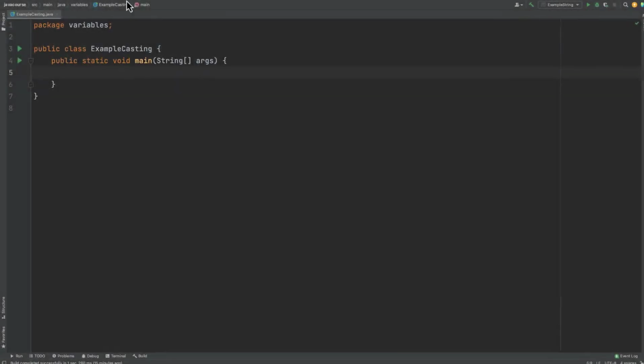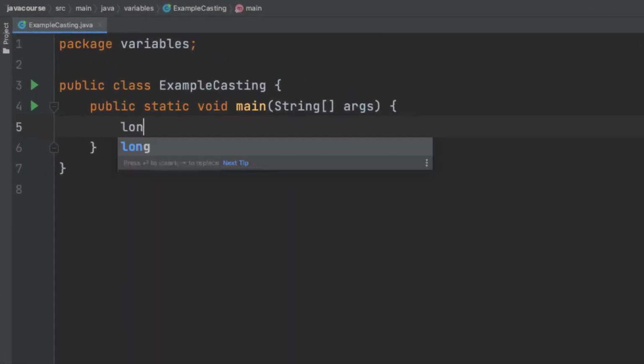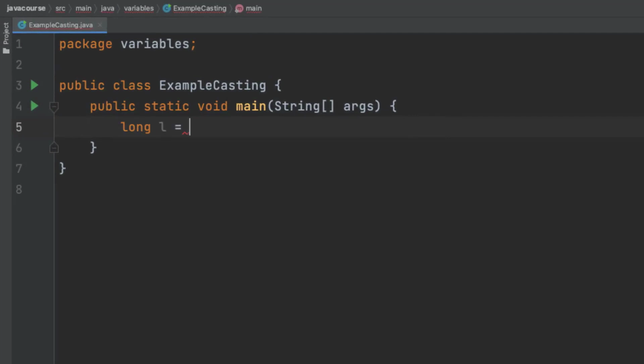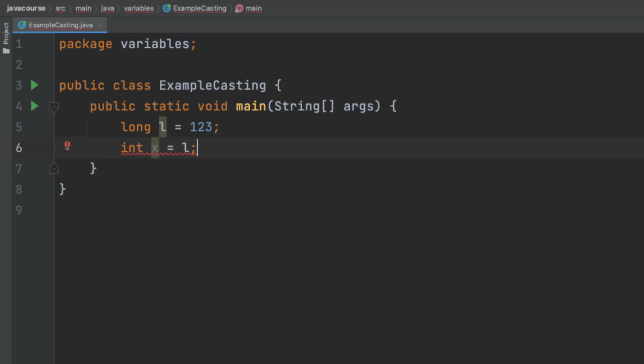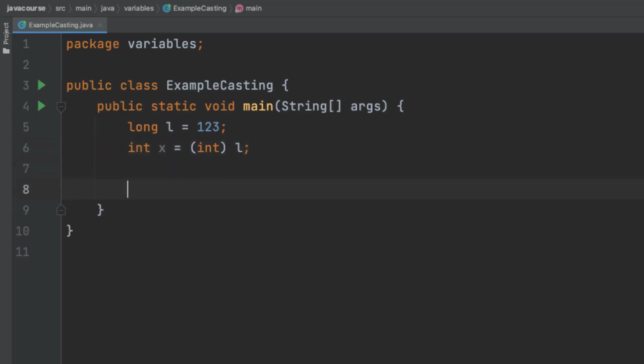Let's recreate our example. Let's say we have some sort of long L and we store a value in here. And then let's say we have an int x and we want to store the value of the long in there. As you can see, we get a compile error. Why? Well, long is potentially too big to be stored into an integer. In this case, I'm sure it will fit, so I'm going to cast it to an int. And as you can see, the red squigglies goes away and it looks good like this.